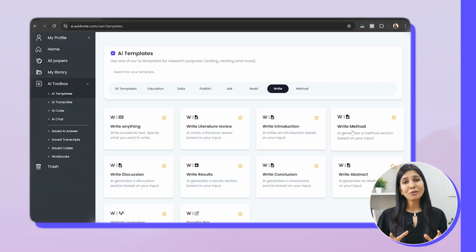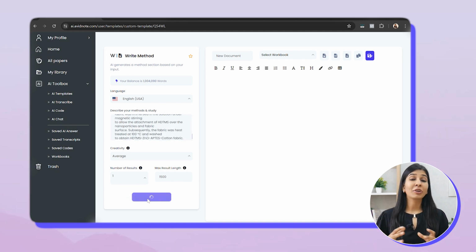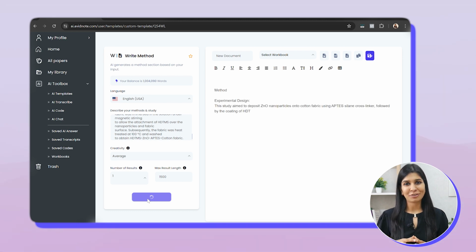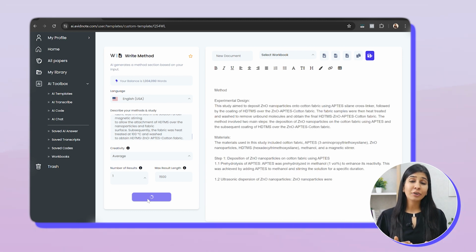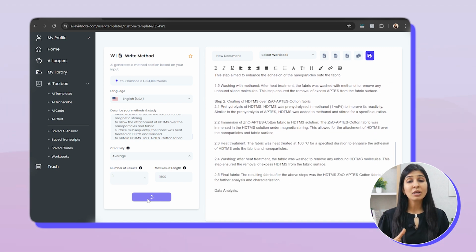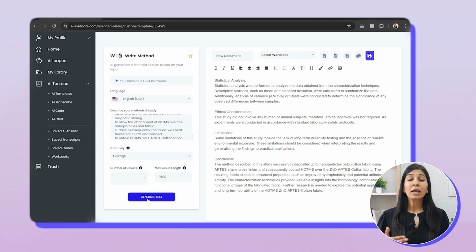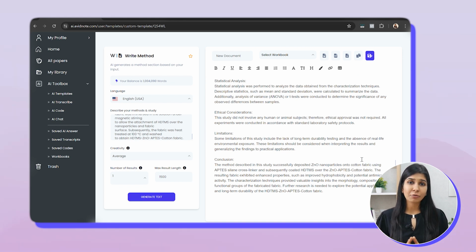And finally, another useful feature of AvidNote is in research paper writing. Say for example you want to write the materials and methods section of your research paper. Then all you need to do is enter some important details of the experiments that you've carried out, and AvidNote will help you generate the entire materials and methods section. But one thing here you need to be careful about is that whenever you're generating text from AI tools, you need to double check and verify the accuracy of the content before you decide to use it for your work.